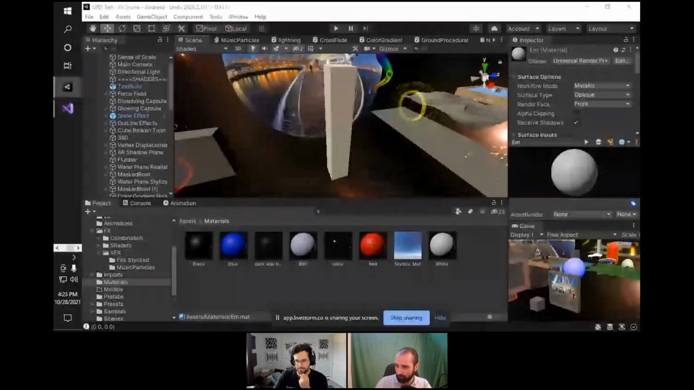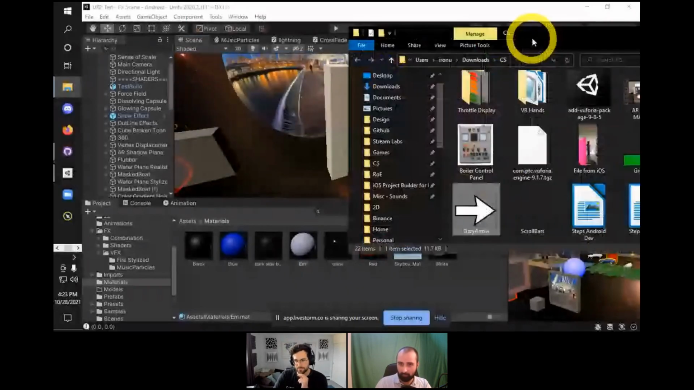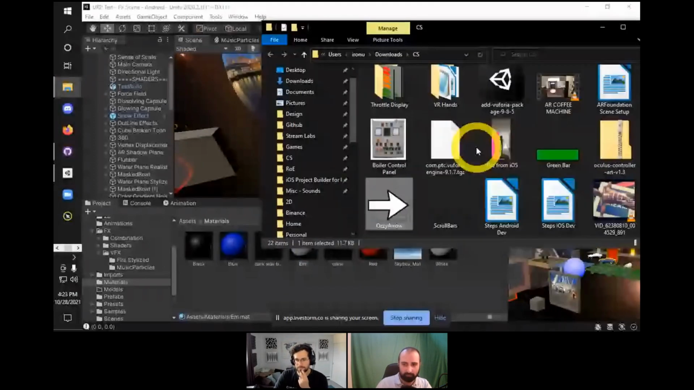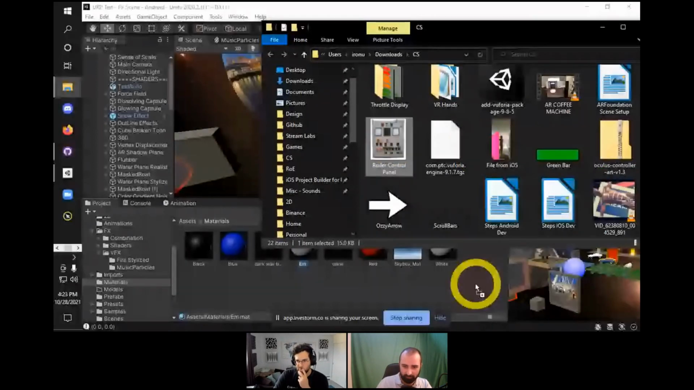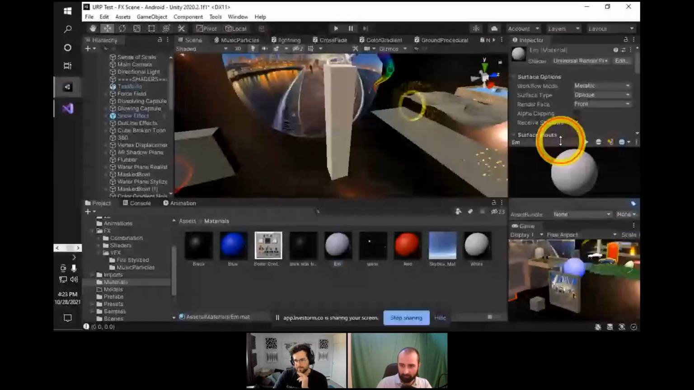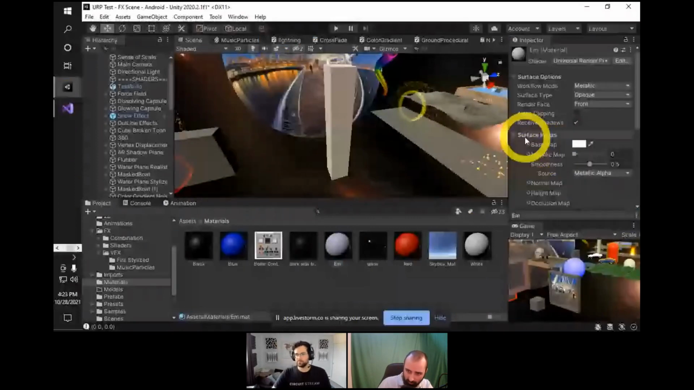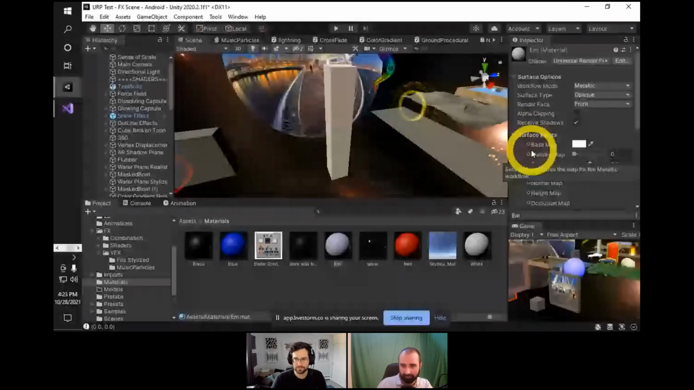So what I could do is say, okay, well, I want it to be an image, and this can get a bit more complex when it comes to 3D models. Let's say I have this boiler control panel. I'm going to just drop that into my project here. And if I select M here and I scroll down in the inspector window, one of the things you'll see is the base map property under surface inputs. Now, it's slightly different. It's called albedo in the standard render pipeline or the legacy render pipeline. But here it's base map.